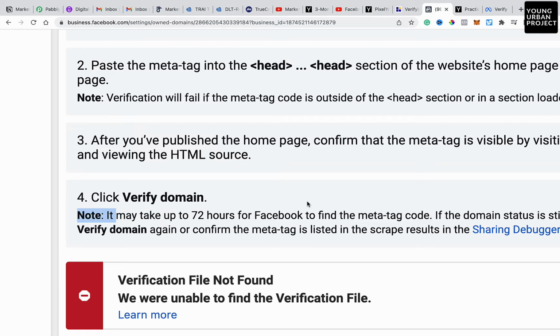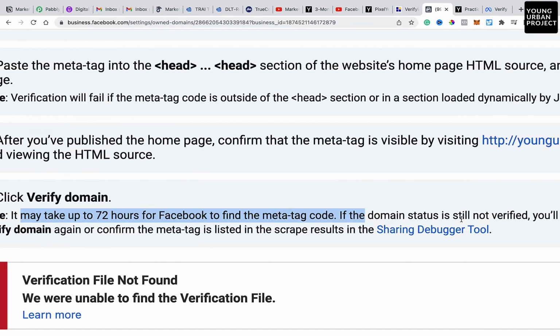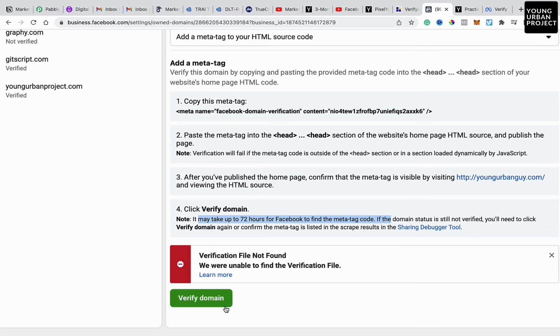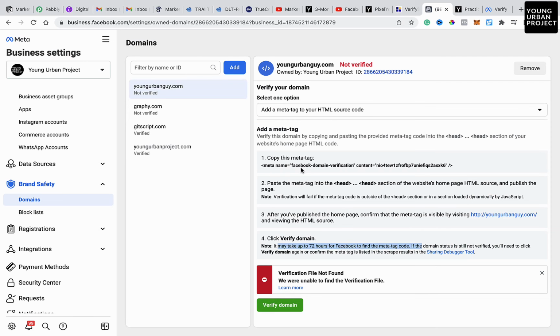But if you do it on your domain names, it will happen, and sometimes it can take up to 72 hours for Facebook to detect that. So generally it doesn't take as long as 72 hours, and in most cases it will happen quickly, but this is like an upper limit.